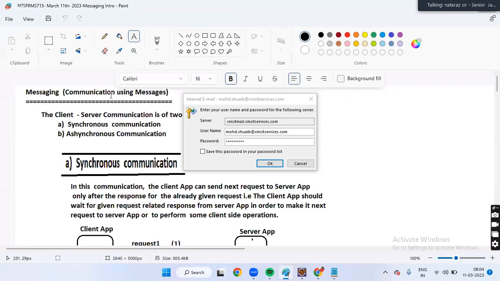Super. Messaging, communication using messages. Okay, listen. Communication using messages, guys. So first of all, how many ways are there for client-server communication? Two types are there.